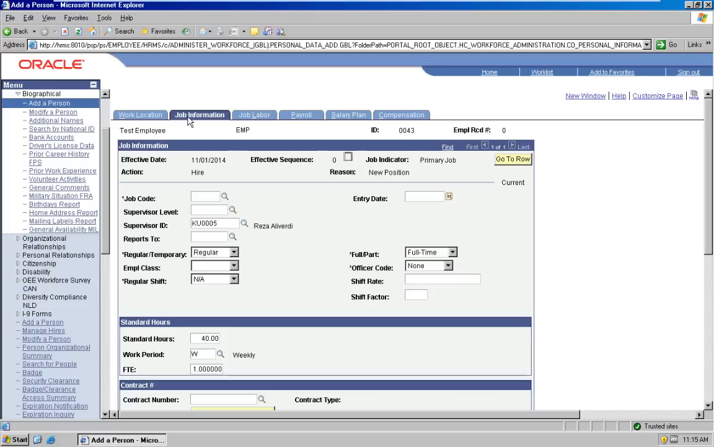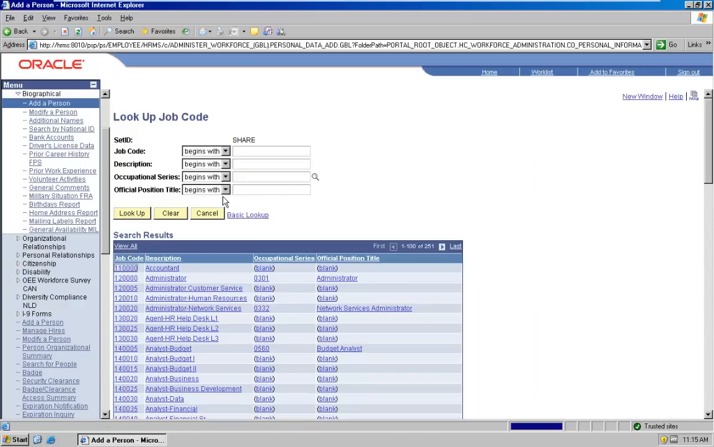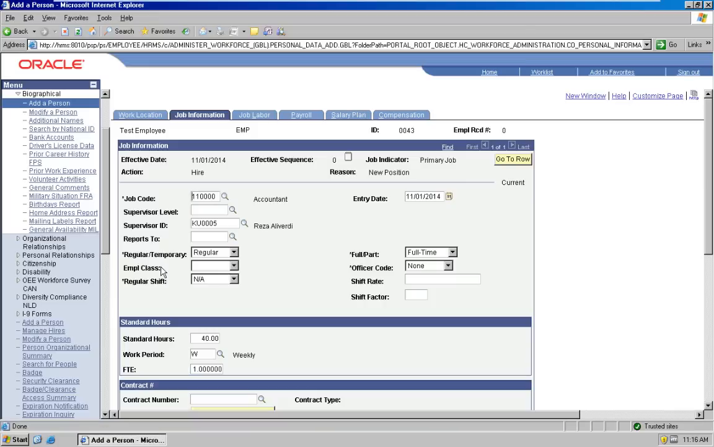Yeah, you are correct. So if you see, the first thing they're asking about is the job code. Let's try to prompt it and see the first job code itself. We can say the accountant, which is 110000. I will select this particular job code.